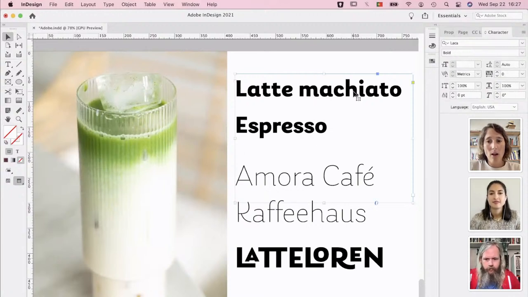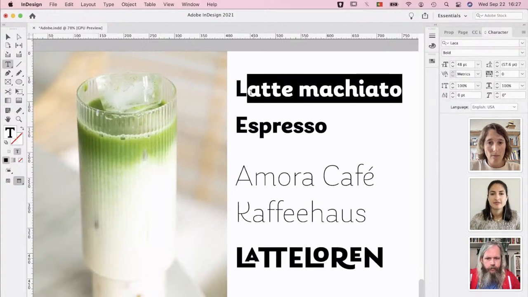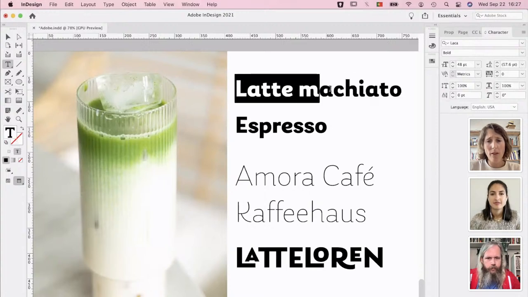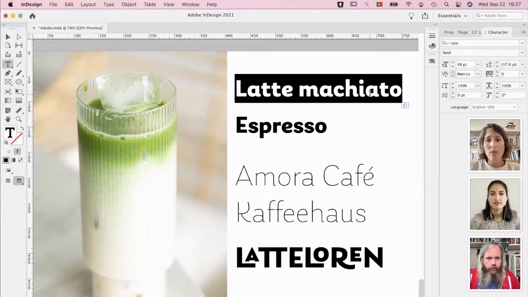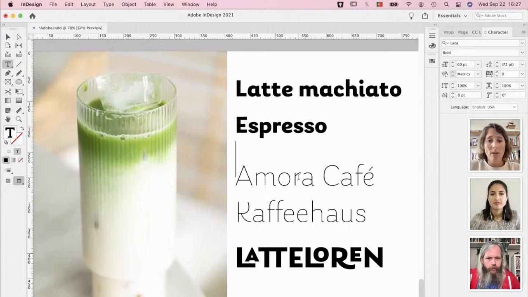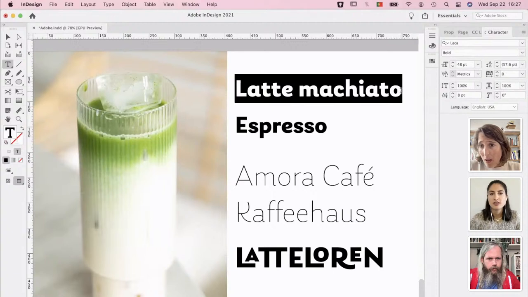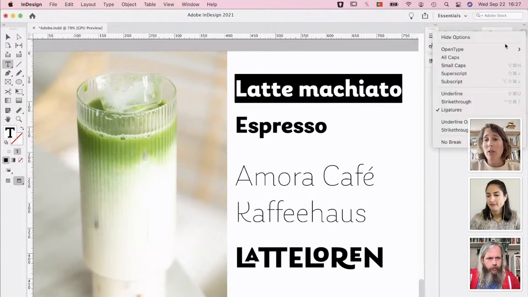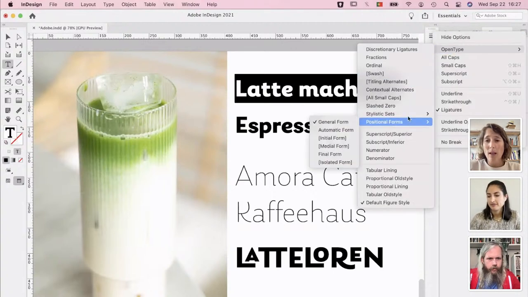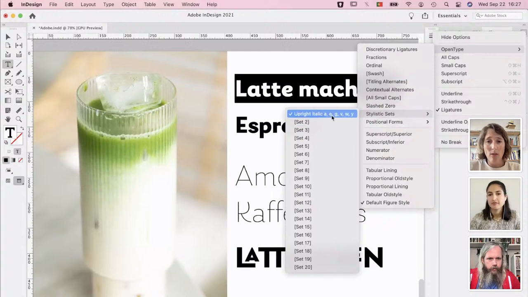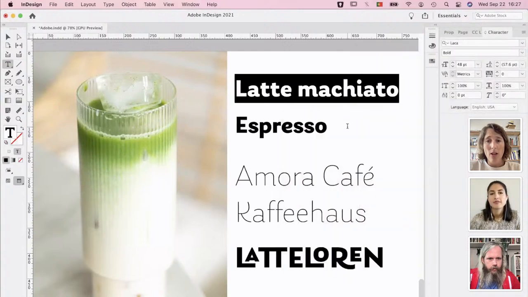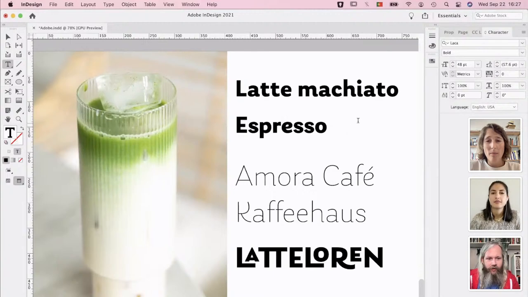And in this case, you have a special stylistic set where the A and the E are rounded, or you can have the other version with the straight A. How do you access those alternates? So you can come here to the OpenType features. We can just select the stylistic set, which is actually called a bright italic. So it changes the shapes immediately.